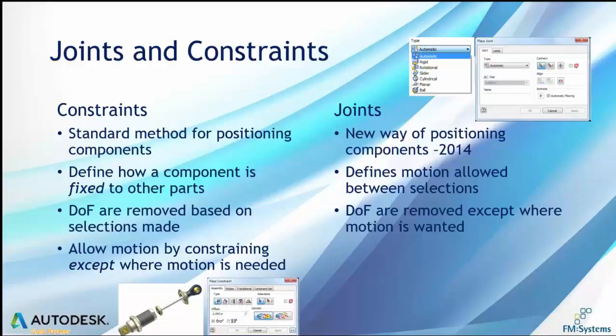Now, the constraints from the beginning of Inventor, when you started using it, were our method of connecting components together. So it's a standard method. It also helps you define components that are fixed together. As we start applying those different constraints, we start removing the degrees of freedom that we spoke about earlier. But if you don't put in all of your constraints, it will still allow some form of motion, and you'll see that if you have your degrees of freedom visible. Alternatively, by simply left-clicking and dragging around, you'll also see what components can still freely move.